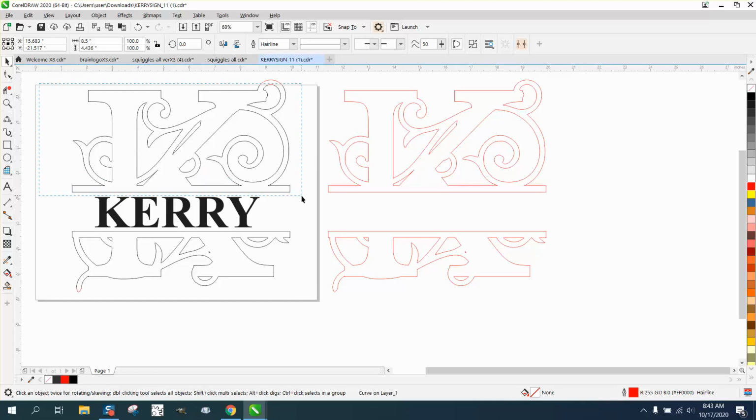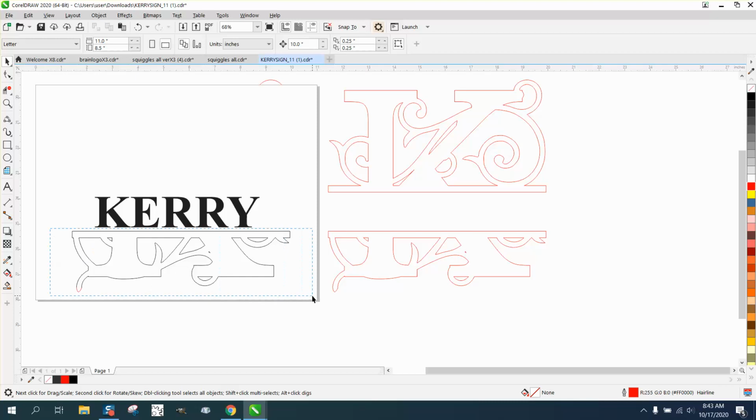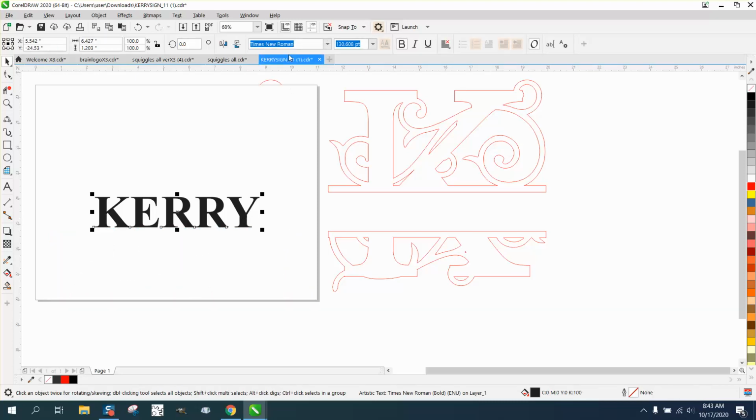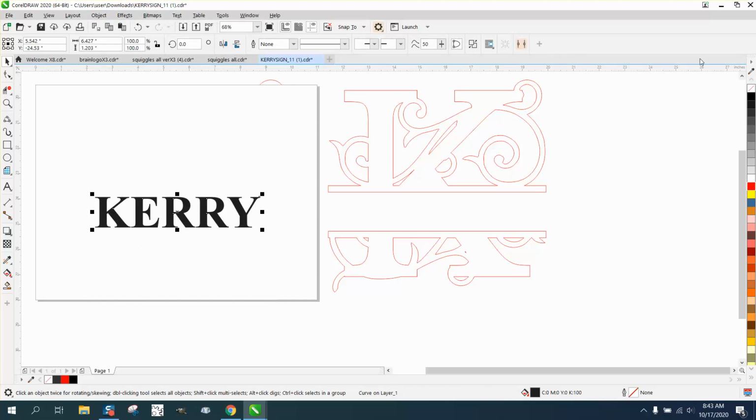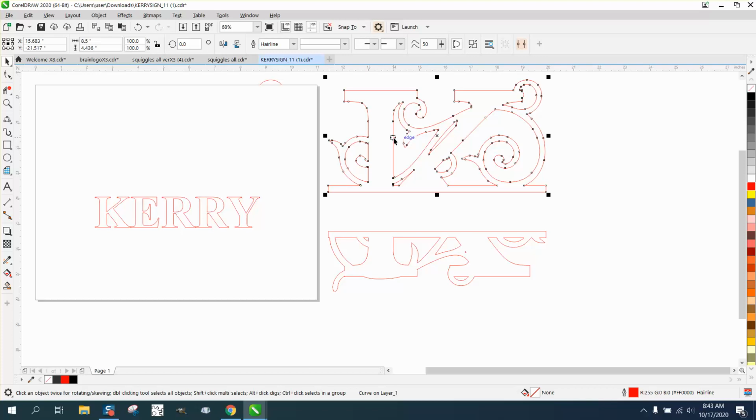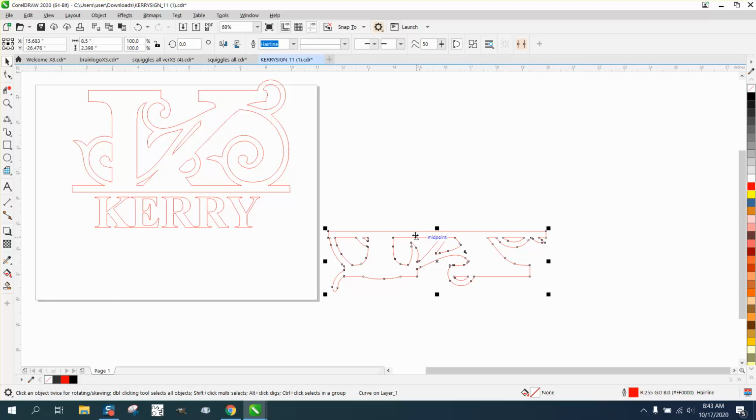So now we can get rid of these. We'll just hit the delete key. And this is a text. So we need to go to object and convert it to a curve. Then I'm going to left click, right click. And now I'm going to nudge these back. Let me get rid of that. Nudge these back to 10 inches.